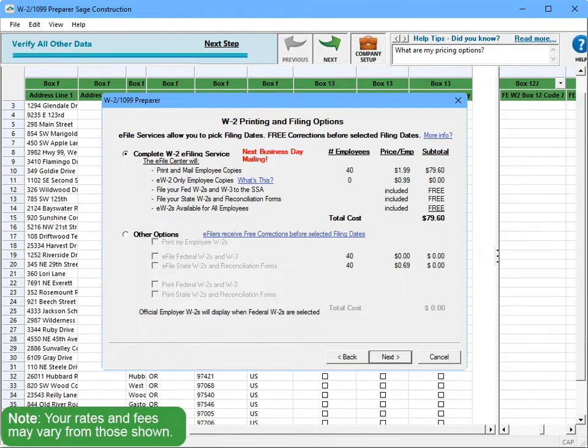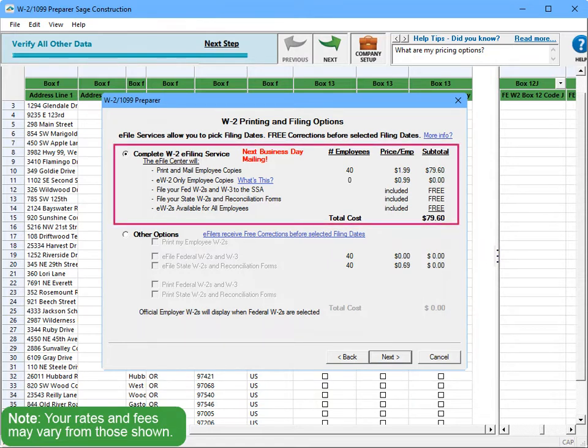Now that you have verified that all of your data is correct, it is time to print or e-file the W-2 forms. You have a variety of options on how the W-2s will be submitted. You can select any of the e-file options, or select to not e-file at all if you wish to print your forms out yourself. Or you can select a combination. The complete e-filing service includes all of the items you see listed here.